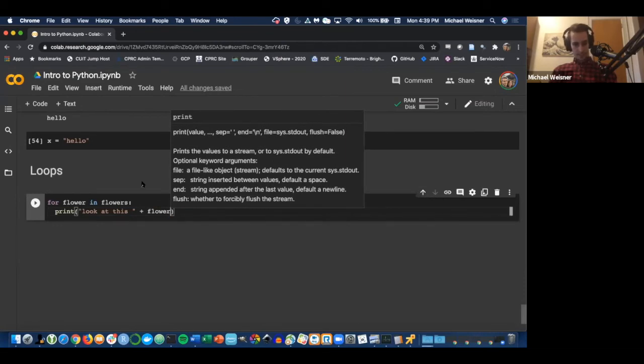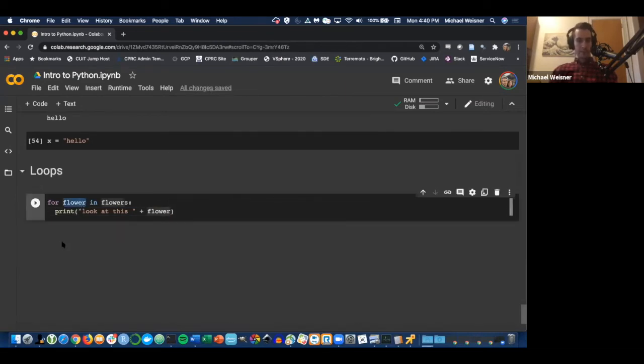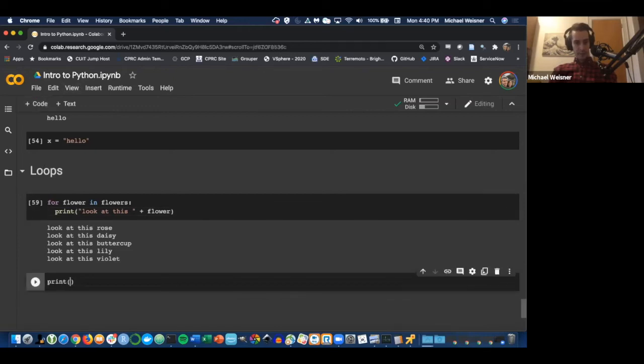So what I'm doing here, flower, you'll notice we've never actually defined flower before. Flower is really only being defined in this case. It could really be anything. But what I'm asking you to do is that for every flower within flowers, the list, it's going to print the sentence, look at this flower. So we say, look at this rose, look at this daisy, look at this buttercup, look at this lily, look at this violet. So just so, again, you can see, if I just say like print flower.